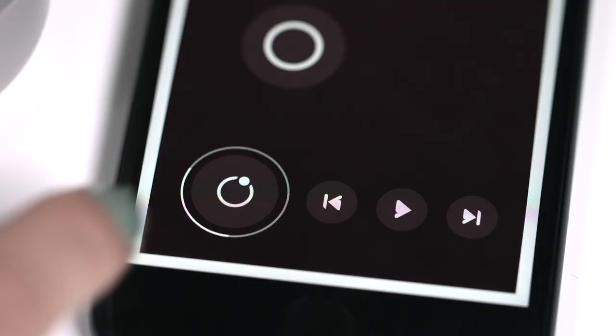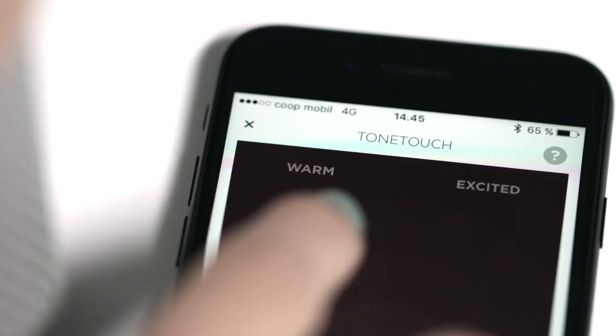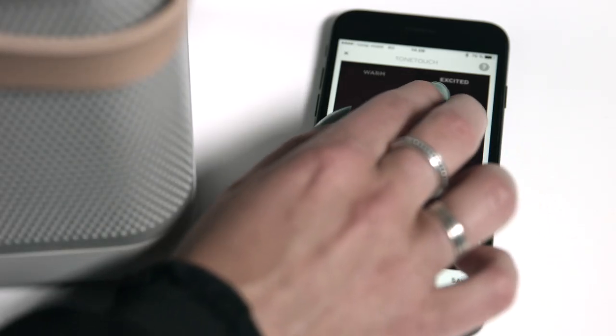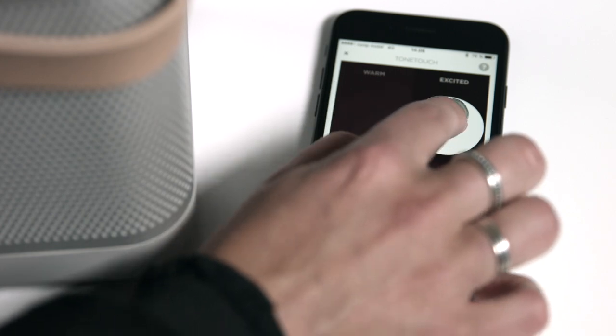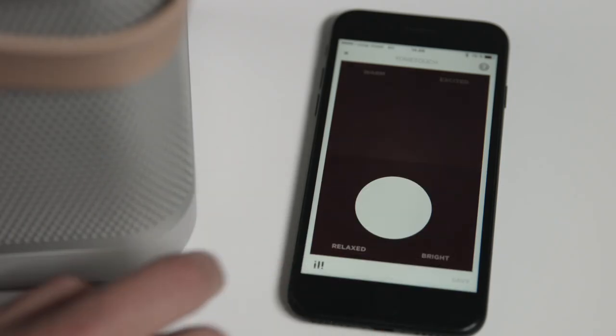Use Tone Touch to personalize your sound experience. Navigate between the 4 areas. Increase the size of the circle by pinching to combine different sound experiences. You can also click on presets to choose a sound experience that fits your activity.